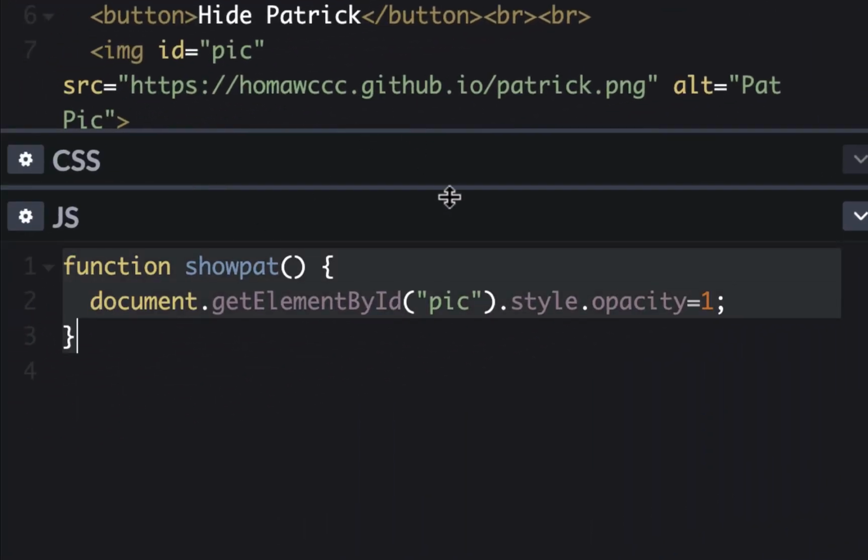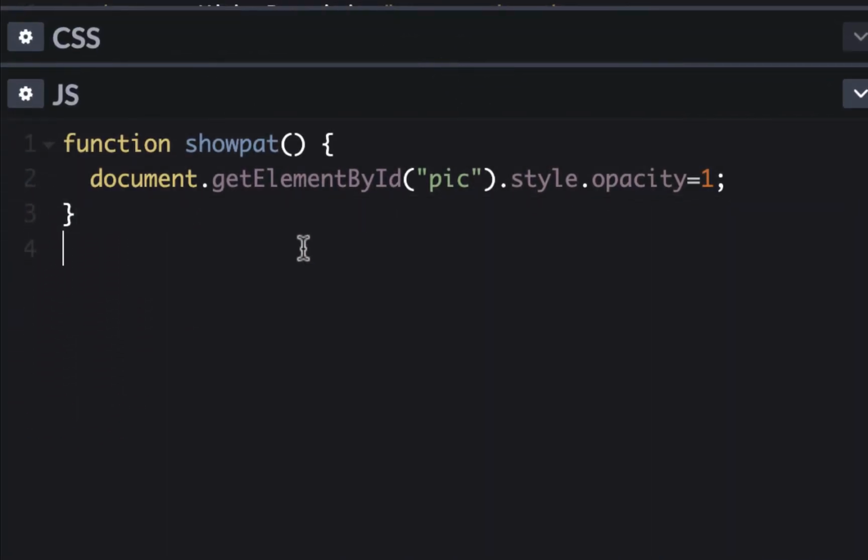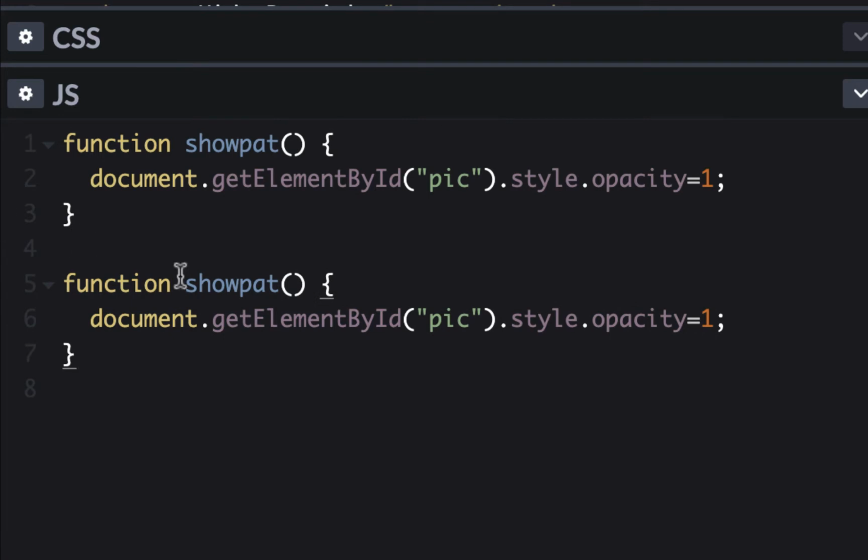In my JavaScript, I'll move this up. Now this will be really simple. You can just copy this function and paste it. I'll put an extra space in there. And we'll change the name of it. Don't forget to change the name. We'll call this hidePat. And it's going to do the same thing. It's going to say document.getElementById, pic, style opacity, except when you hide Pat, it's going to make him 0. It's going to take his opacity to 0.